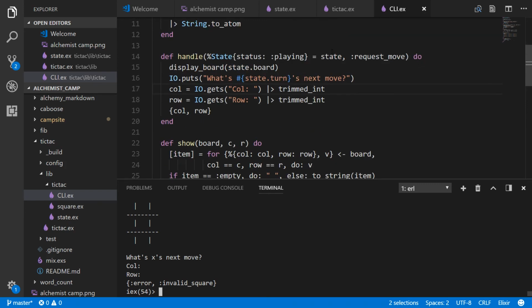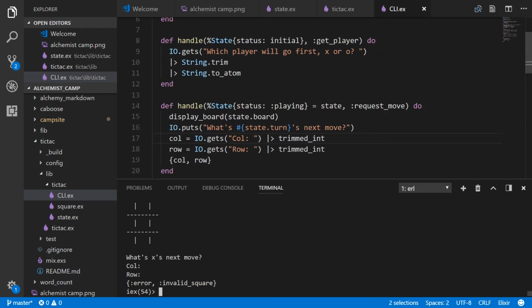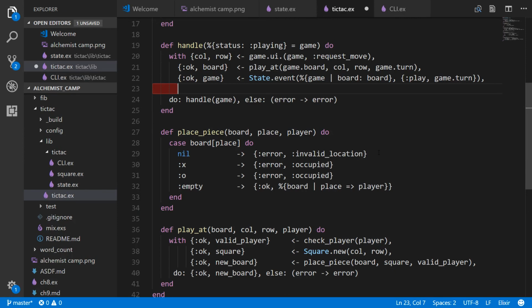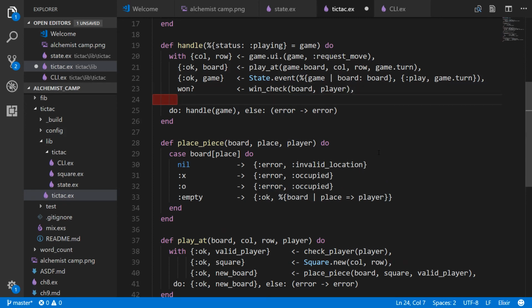Okay. Now that that is done, the next thing we'll do is do a win check. And the win check will not return an OK in a game. It's just going to return a single variable that says if the player won or not. And that function will need, we haven't made it yet, but it will need the board and the player. And then we'll pass that to the state machine, which will return OK and the game, like the state machine always does.